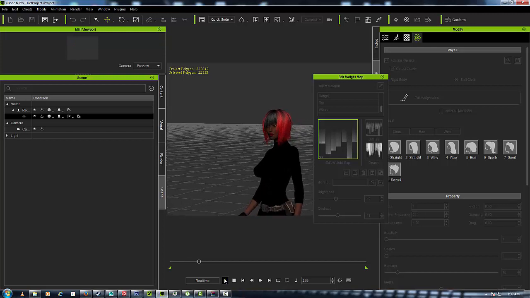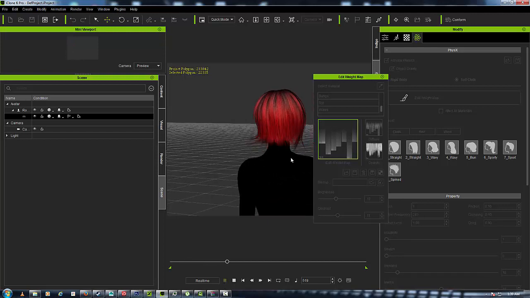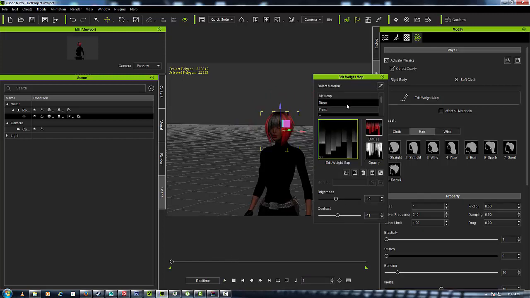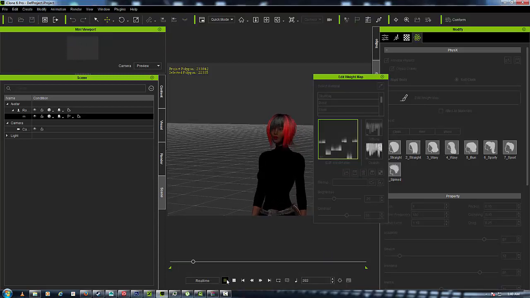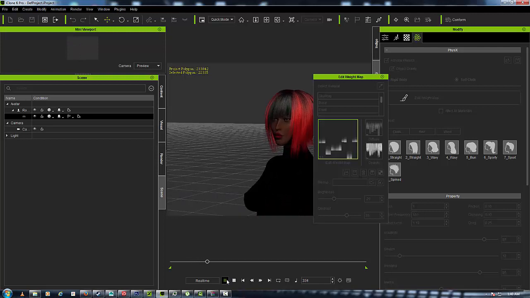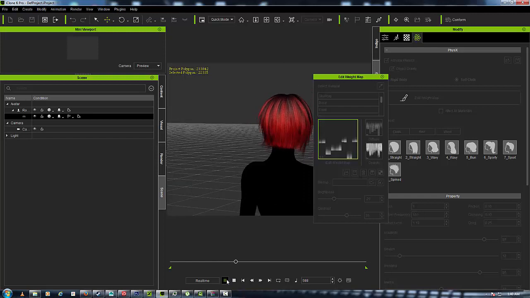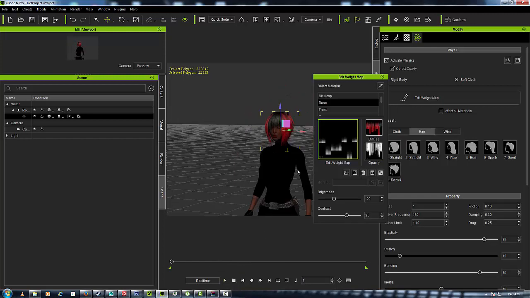It still moves, but it won't move through the hair. I think I'll probably add a little more mass or weight to the rest of the hair itself. Let's get the base, and let's add a little bit more darkness to it. Hit play. Yeah, that's a little bit better.